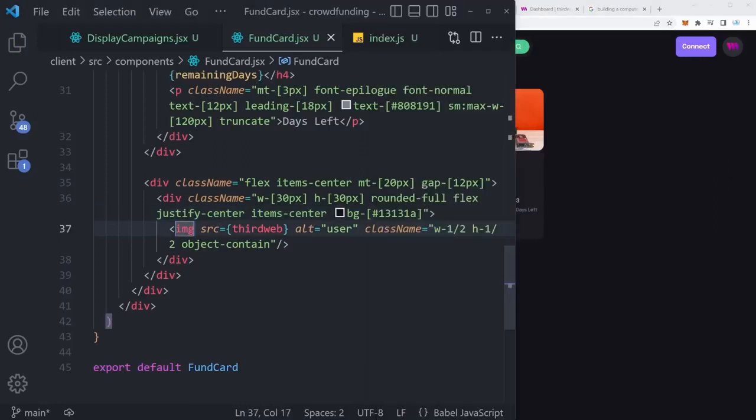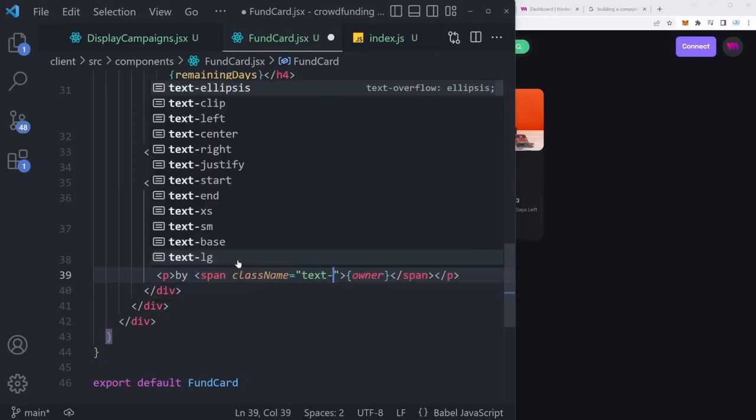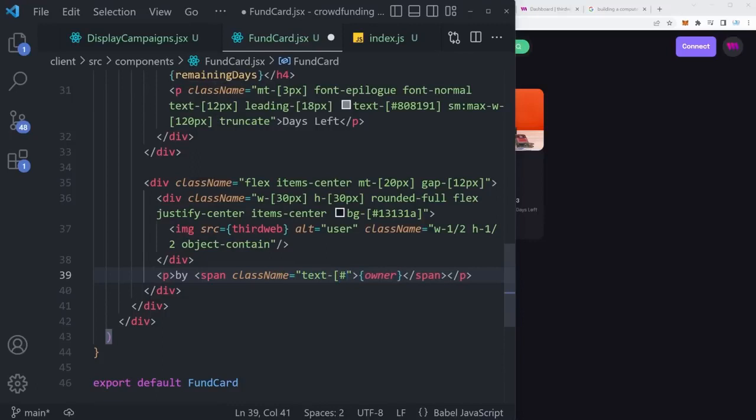Finally, after this image and the div, we can render a p tag. That p tag is going to say buy, and then it's going to render a span, inside of which we can render the owner address. That span is going to have a class name equal to text-#b2b3bd.